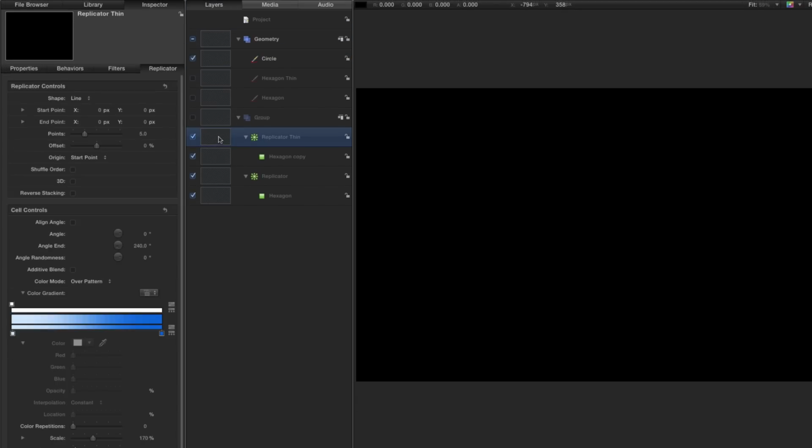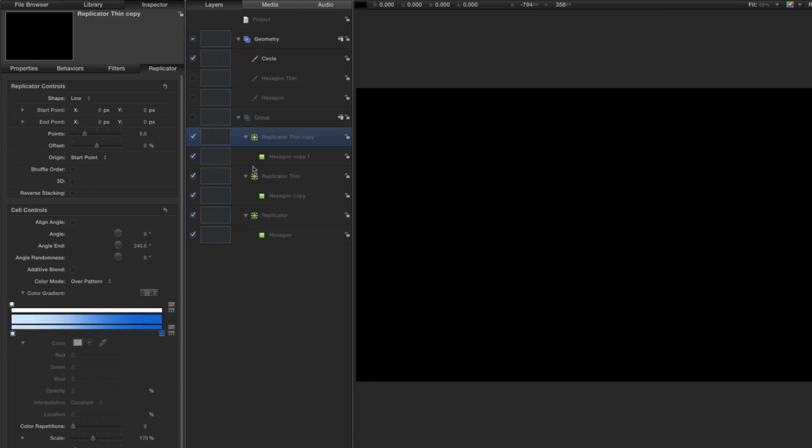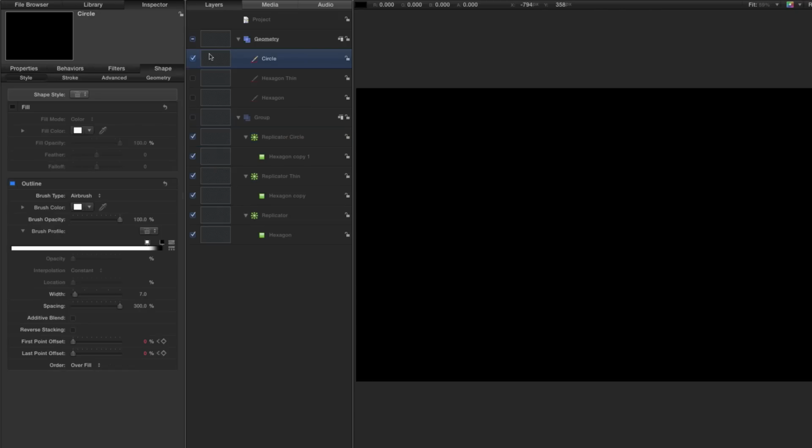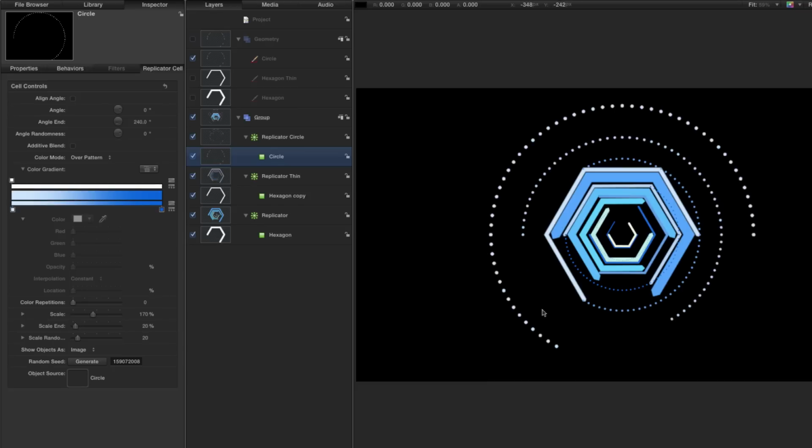Right then, let's select Replicator Thin and right click Duplicate. Let's call it Replicator Circle. And I'm going to take that circle and I'm going to drag it into the replicator cell for this new replicator. Again, let's just call that circle so we know what's going on here. And we can turn this group back on again and turn off that geometry group. And now we've got these dotted circles as well as our hexagons.